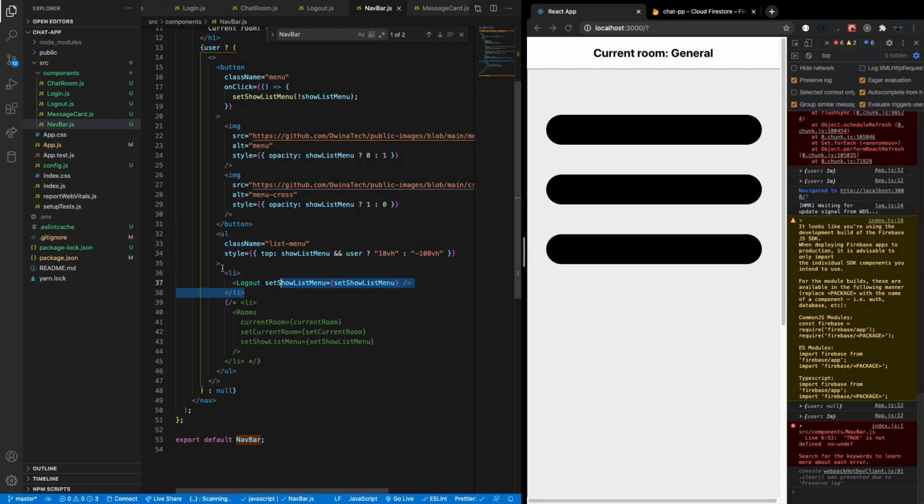And then inside here I'm displaying the first one to be the logout button, and the next one will be a list of rooms that we can select. For now we don't have rooms, so let's just show the logout button.